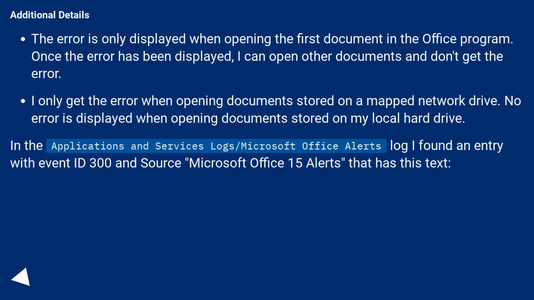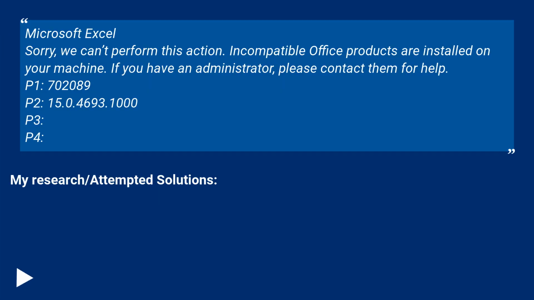In the Applications and Services log, Microsoft Office Alerts log, I found an entry with event ID 300 and source Microsoft Office 15 Alerts that has this text. Microsoft Excel. Sorry, we can't perform this action. Incompatible Office products are installed on your machine. If you have an administrator, please contact them for help. P1, 700-2089. P2, 15.0.4693.1000. P3. P4.